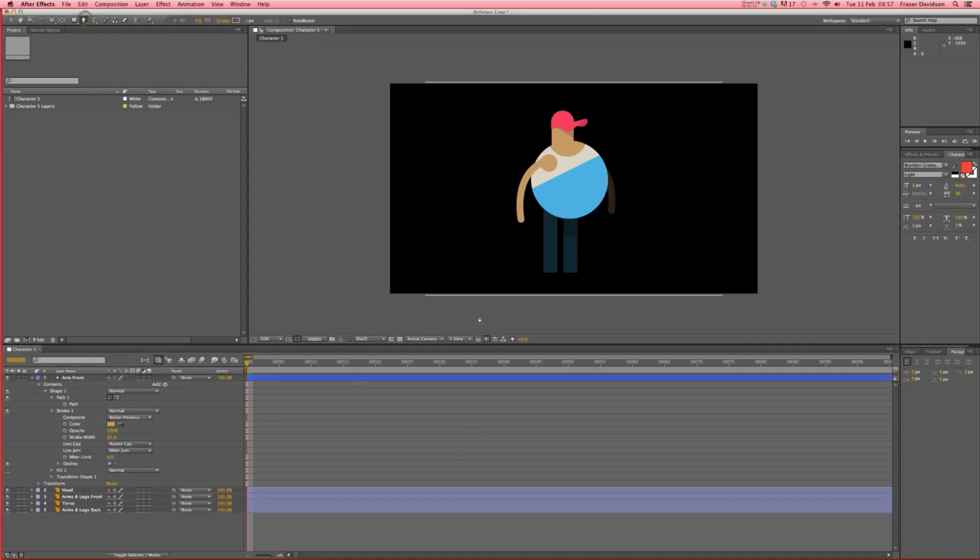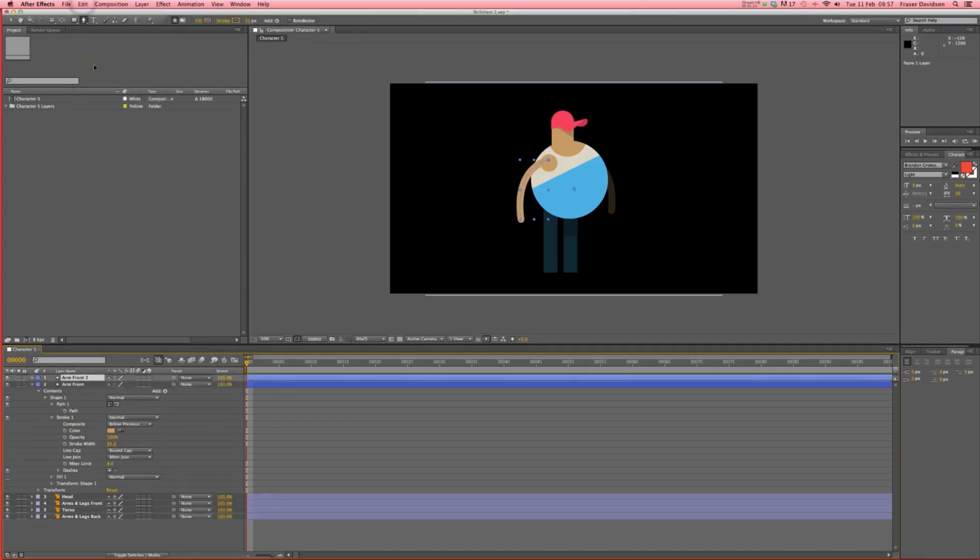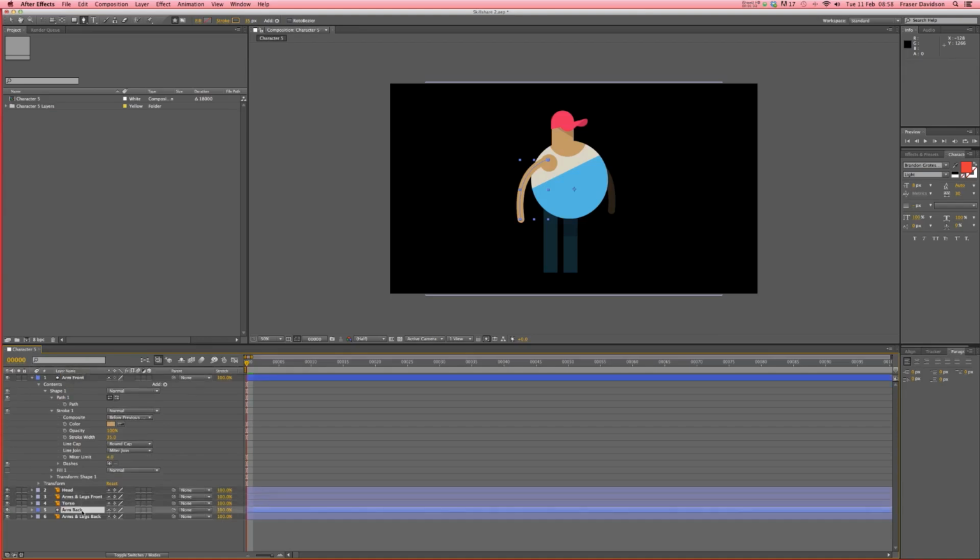Now we're going to do the same thing again and redraw another arm, but we want it to be exactly the same. So what we can do is Control C or edit copy, and then edit paste, and we've got a second arm here, and we're going to call this arm back. And because we want this arm to sit behind the torso, we're going to place it behind the torso in the comp.